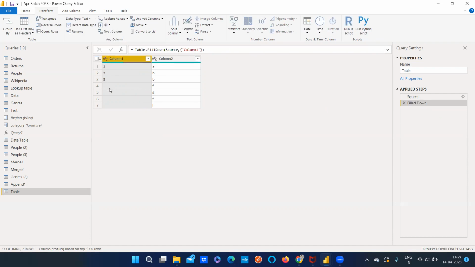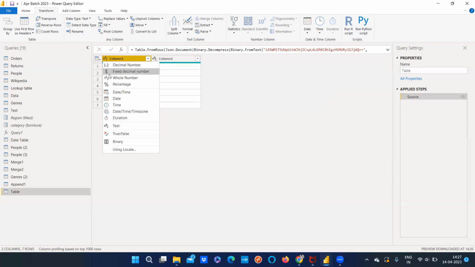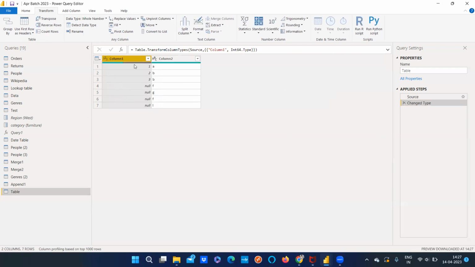Now you see there are blank values. It is not able to fill what it is. So it usually fills the last value just below that. So I just change to whole number. Now fill down. You see the same value was filled to the rest of the rows. That is where fill down is useful. Similarly, fill up, if there are any null values, the last value will be filled up. That's the main difference.